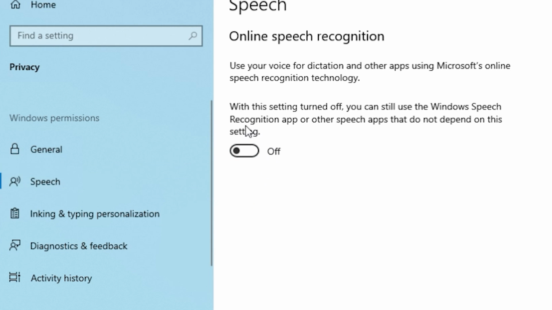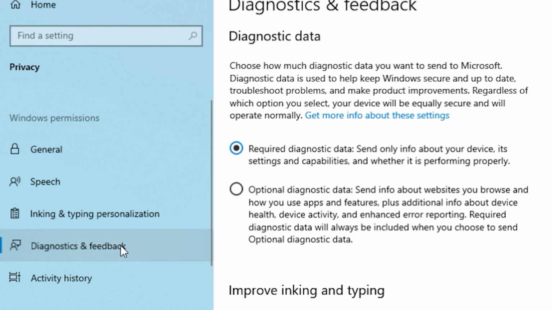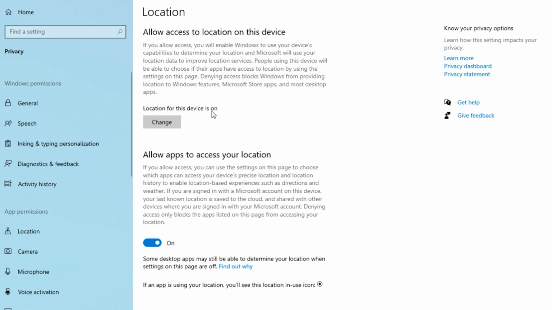Under Speech, I want to make sure the online speech recognition is actually switched to off. Of course, if you use Cortana or any of those, you want to leave that on. Inking and typing personalization, again, I don't use that. I want to switch that off, so I don't want any making suggestions better. That means they get my data. Now, speaking of data, diagnostics and feedback. There is no way to switch it off, so I just choose the required one, which is the minimum that you can select.